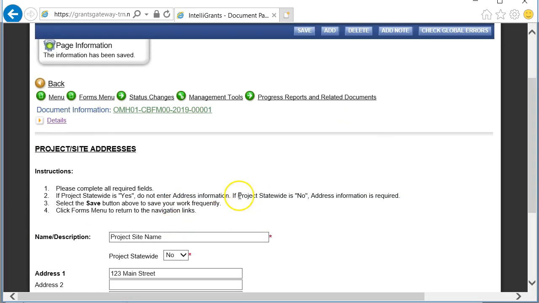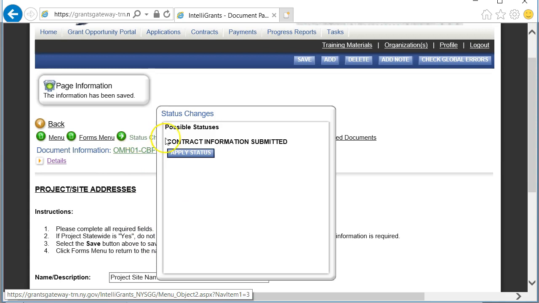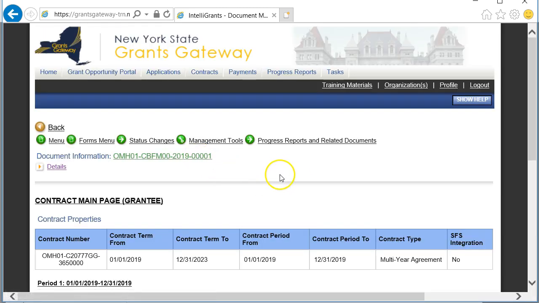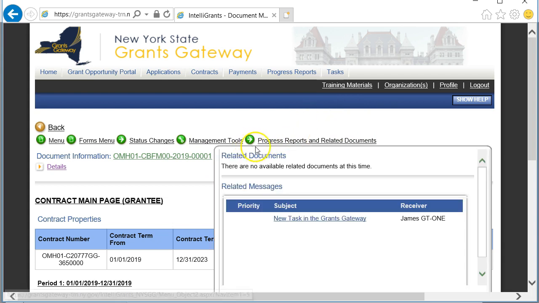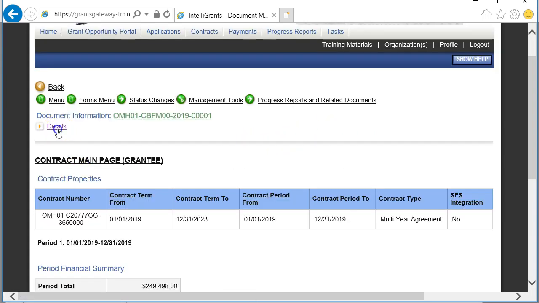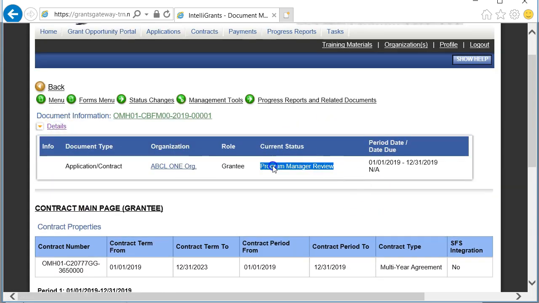And now that I've completed that, I can again try to submit my contract back to OMH. Again, that's status change, and apply the status of contract information submitted. It has now submitted that contract back to OMH. If I click on the Details button, I can see that it is now in Program Manager Review status.